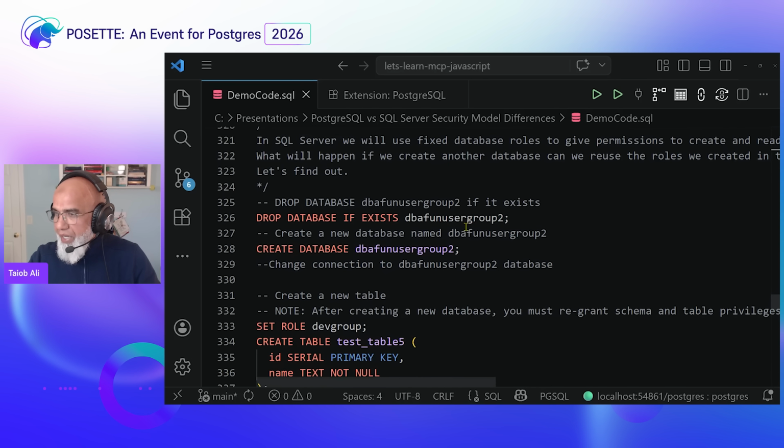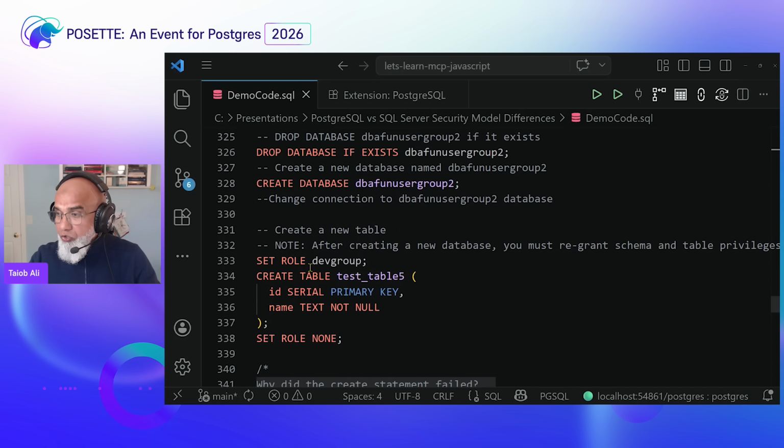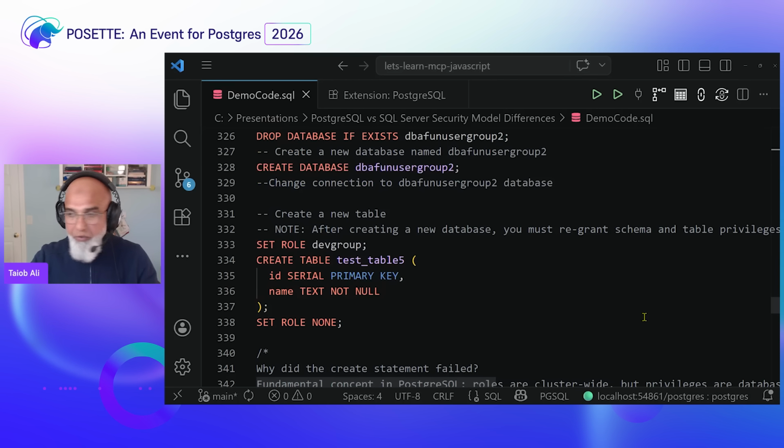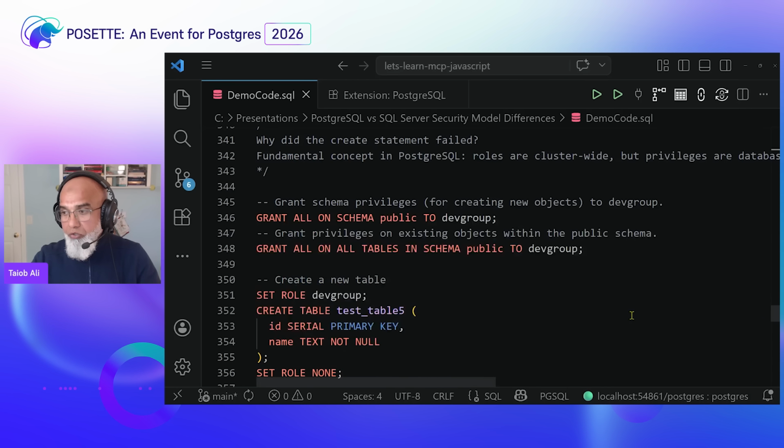I created a second database now, and I'm trying to use the same roles that I created before. As you can see, this will fail because it says you gave me permission in the first database, not in the second database. So it doesn't work here. Now, if you are a SaaS provider, if you have 100 of these databases, are you going to do this every time? No, you do not.